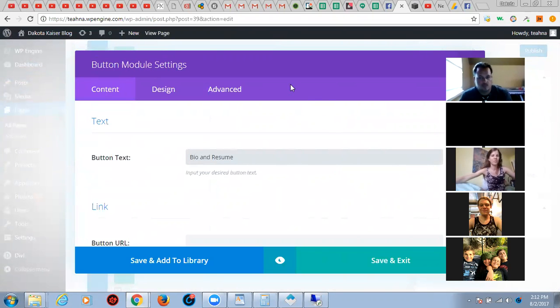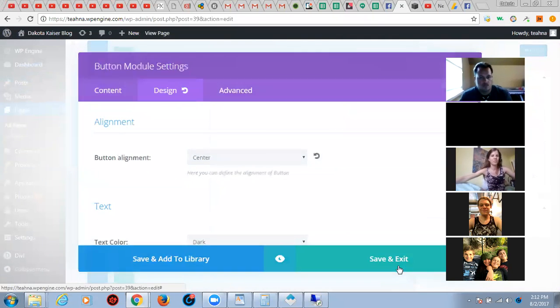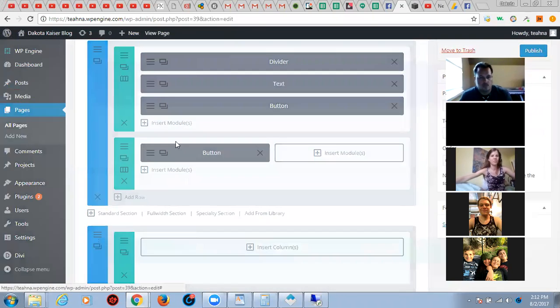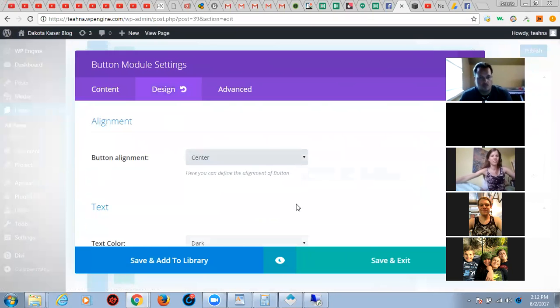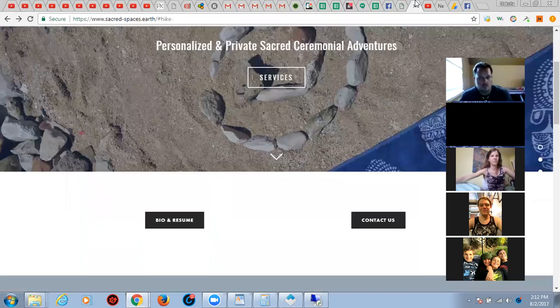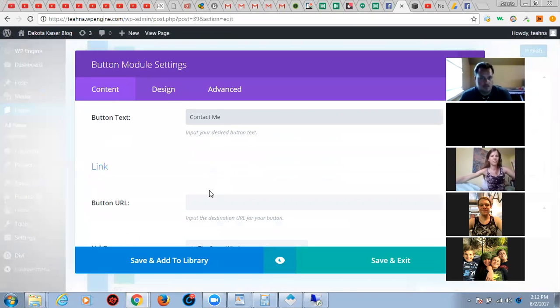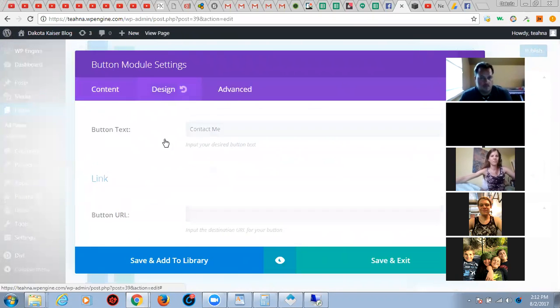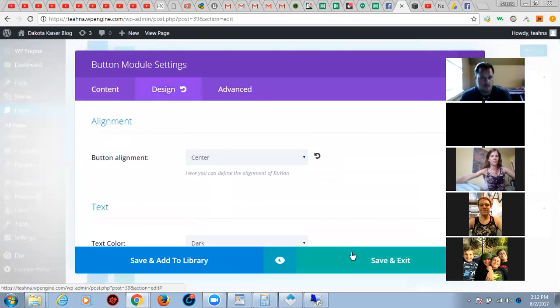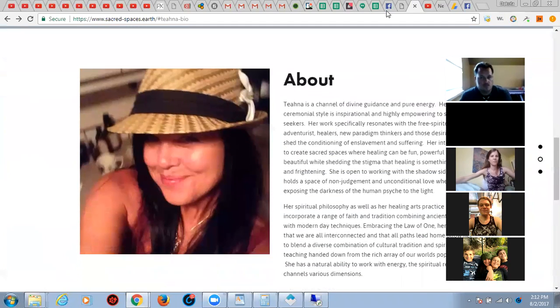Another key point for buttons is that they almost always look better centered. So you have to go over to design. Button, design, center. Contact us. Or she's an individual, so really that should say contact me. Just make sure that goes over here. There we go. So we're going to go down, and next one.